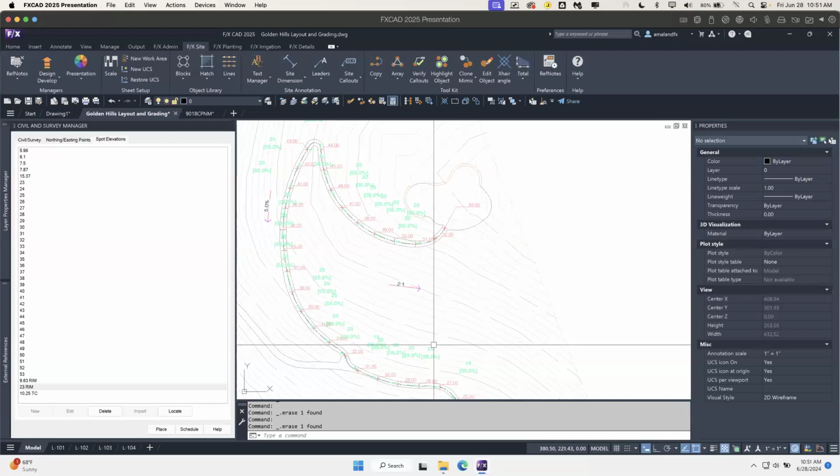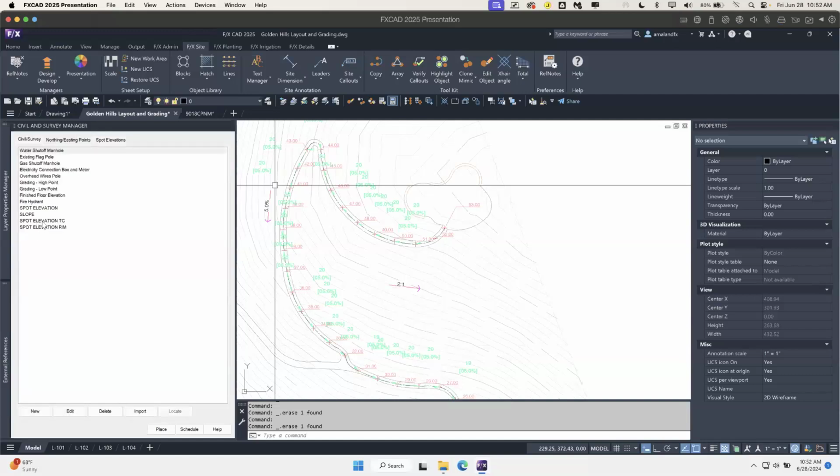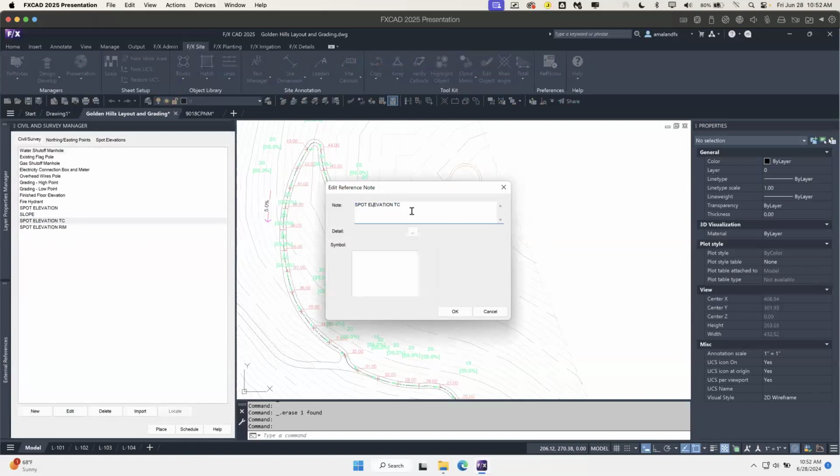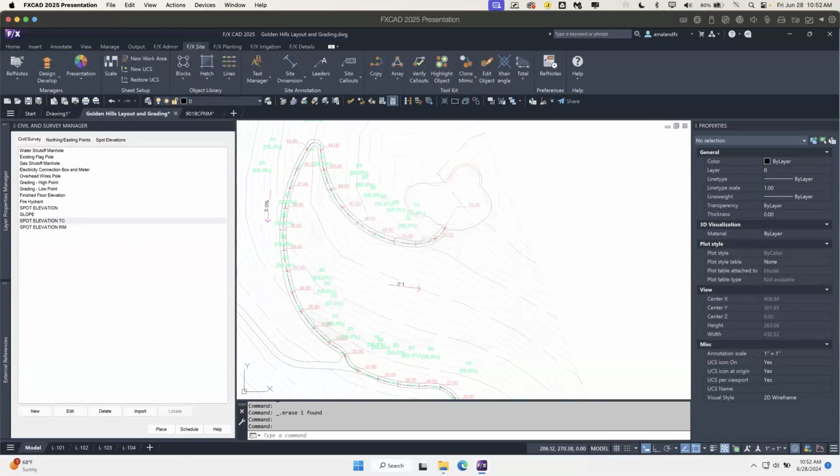Once you have all of these spot elevations, of course, you can run a schedule if you want to. You saw before with the civil survey schedule that they showed up in there, and it will actually put in that spot elevation TC or spot elevation rim. In here on this section, you can go in and edit these and add more of a description about these. So you can say that this is top of curb, and that will show up in the schedule.